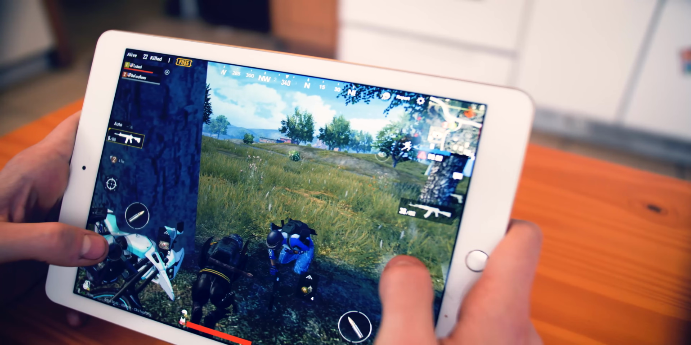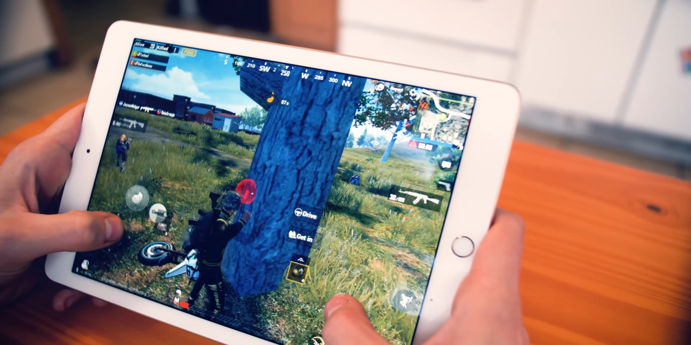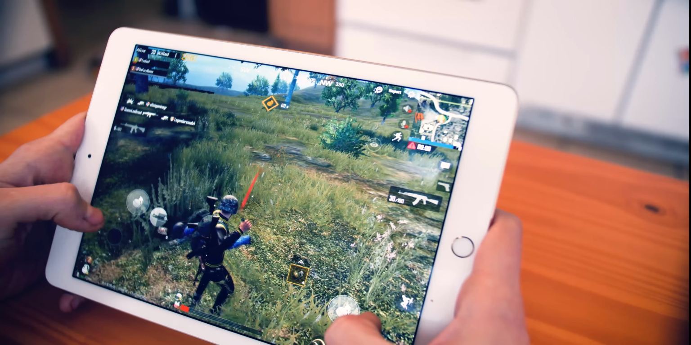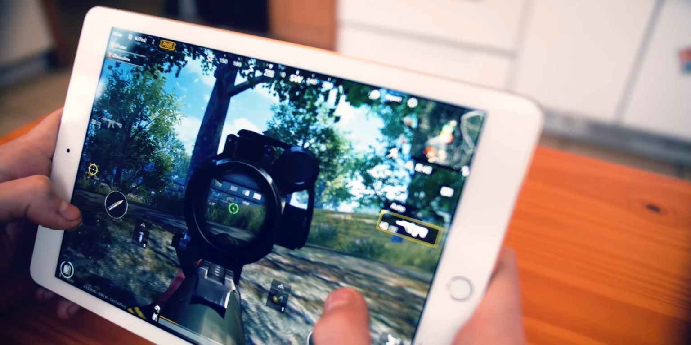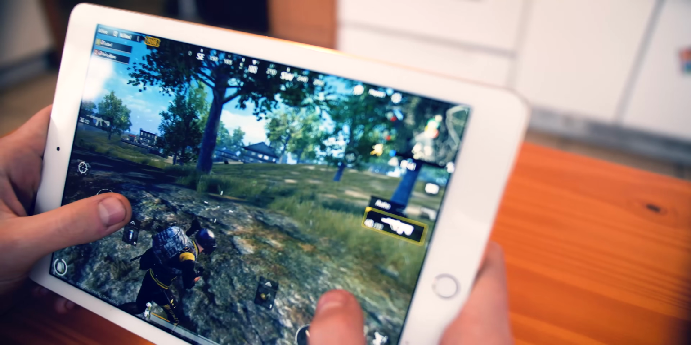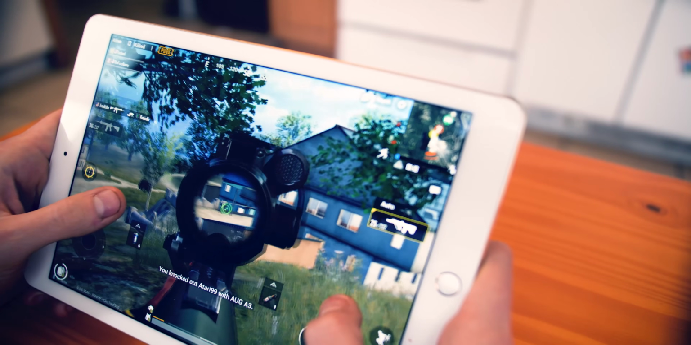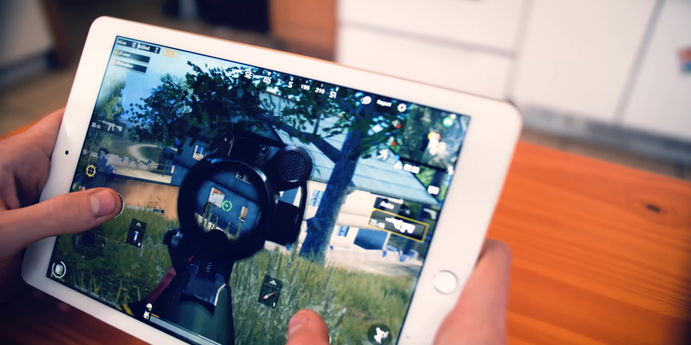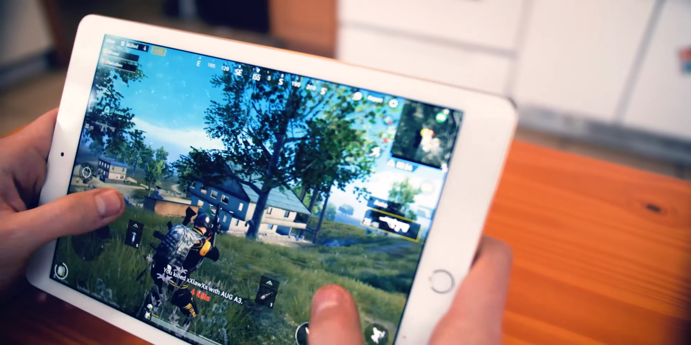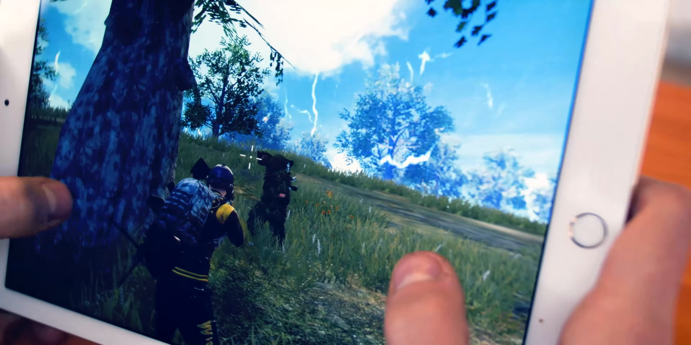What? Yeah, we're just dancing around that tree. Got him. They're in the building, first floor. Building. He just jumped out. Oh, I see. Got him. No winner chicken dinner.